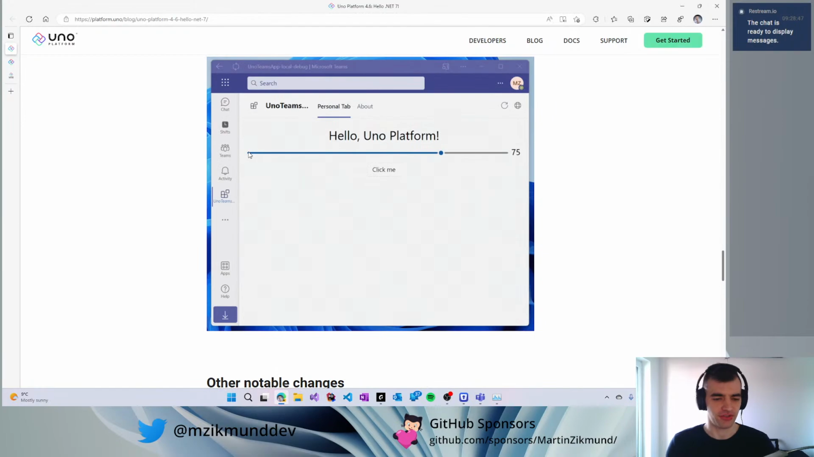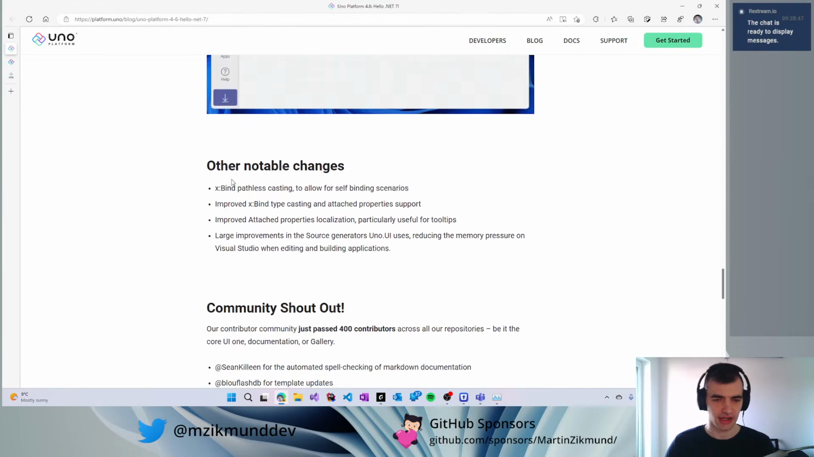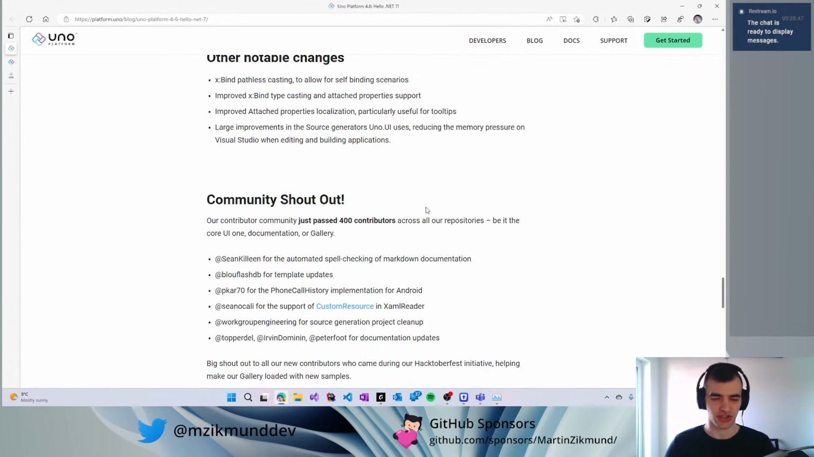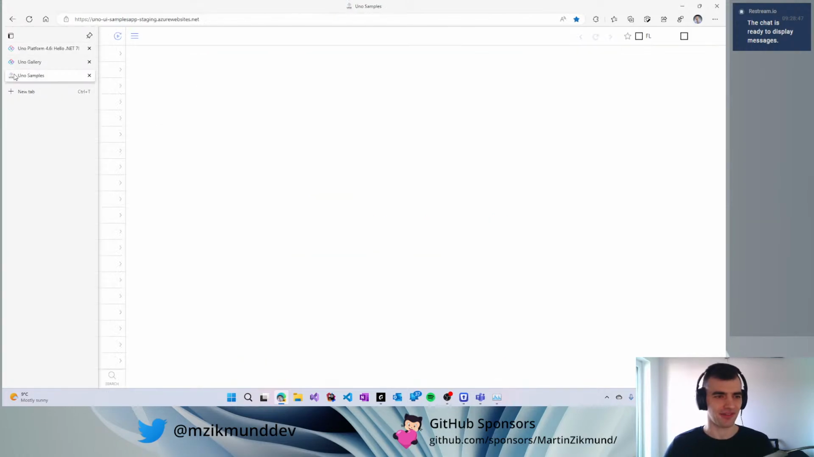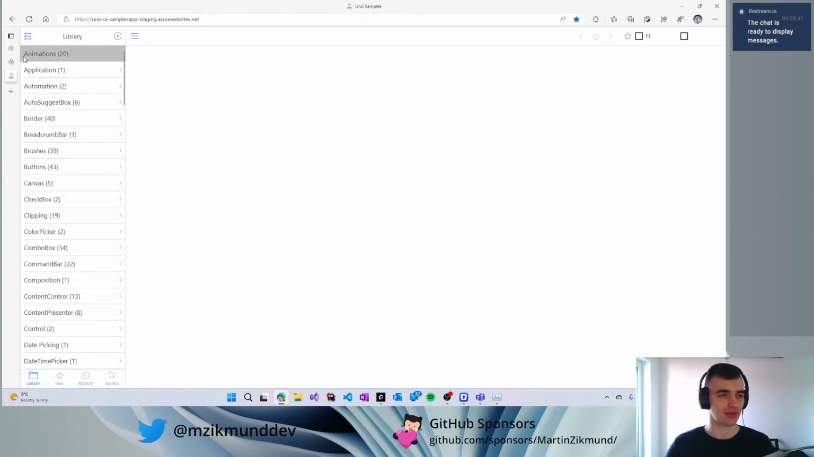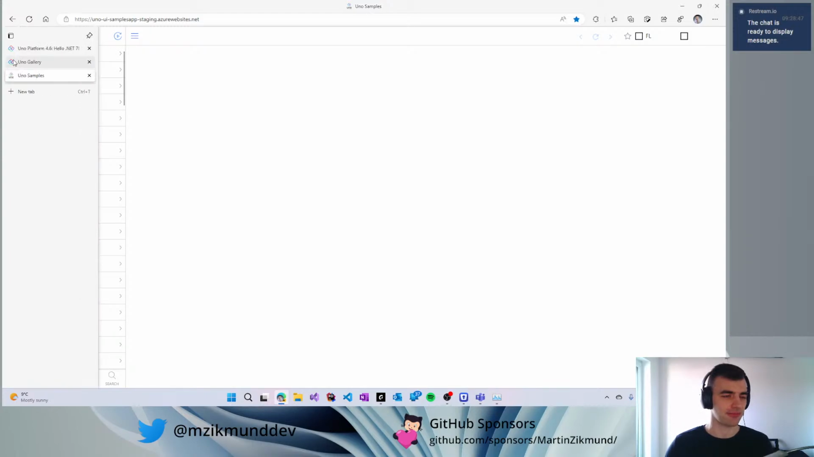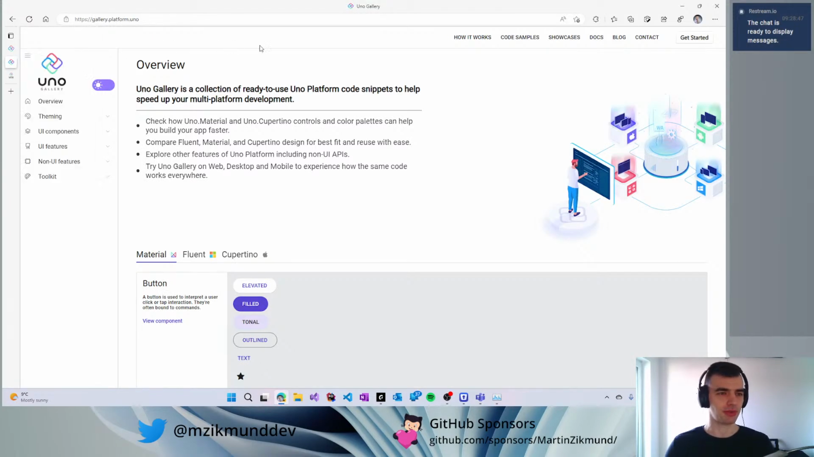So yeah, this was quite a big release. There are many other notable changes and many contributions from the community, especially because we had also Hacktoberfest, which was a great event this year, and we had lots of contributions from external contributors, which is great. And the main part of those contributions went into Uno Platform Gallery, which is now greatly improved with many new features and many new samples.